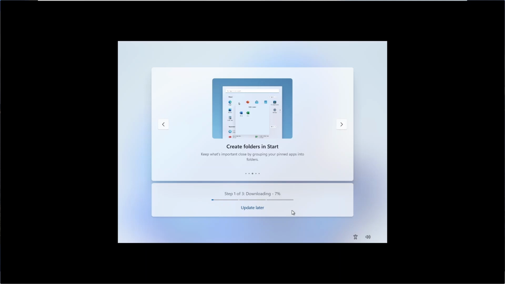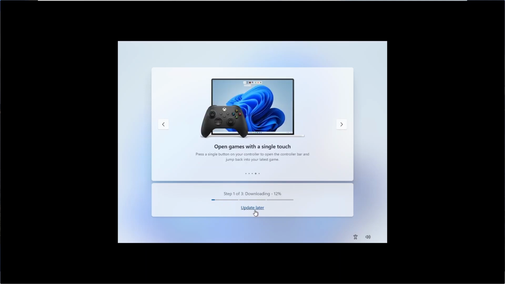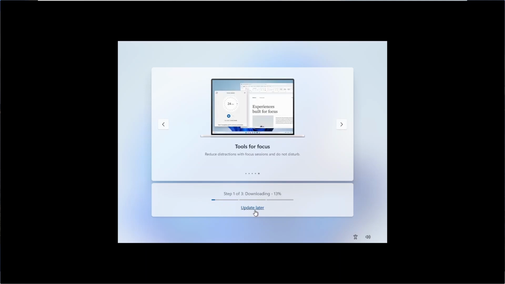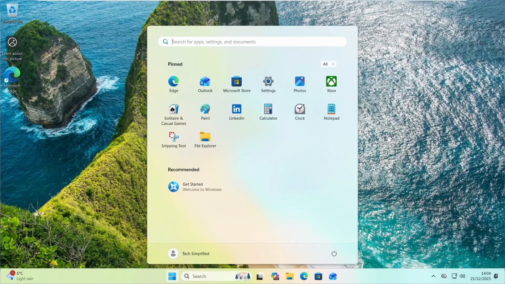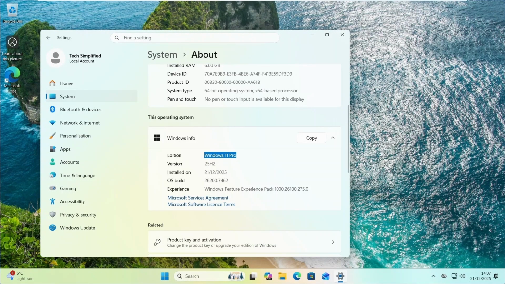Now it's installing updates. Since we are doing a clean install, it's recommended you let the update run instead of clicking on Update Later. This is so as to allow Windows to both install the needed OS files and also device drivers. And here is our brand new Windows 11 PC. So we have successfully bypassed the hardware restrictions, and we also performed a clean installation without a USB drive.